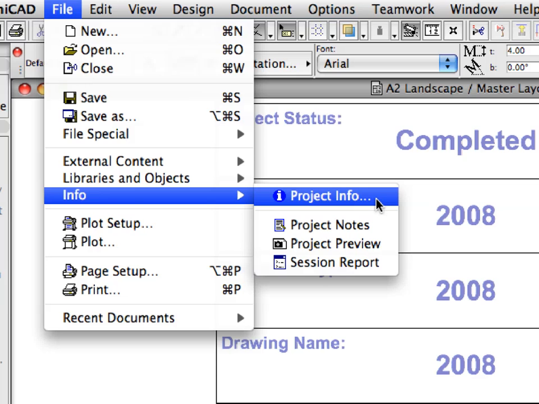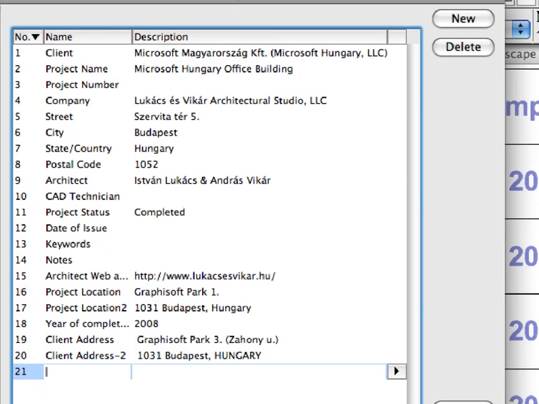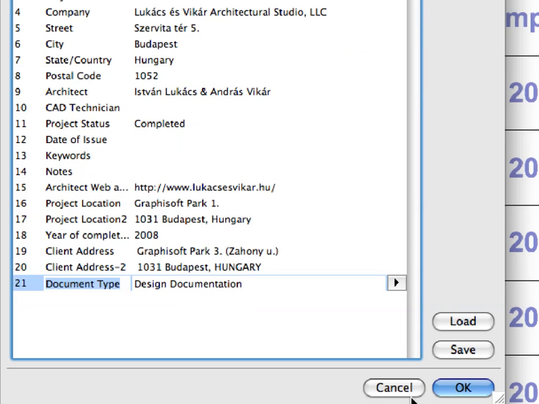Select the File, Info, Project Info menu item to open the Project Info dialog. The Project Info dialog contains a predefined set of textual information about the project to be displayed in text block elements as AutoText entities. Let's create a new Project Info item by clicking the New button at the top of the dialog. In the appearing new fields, enter Document Type in the Name column field. Enter Design Documentation in the Description column field. Finally, click OK to accept these changes and return to the master layout.